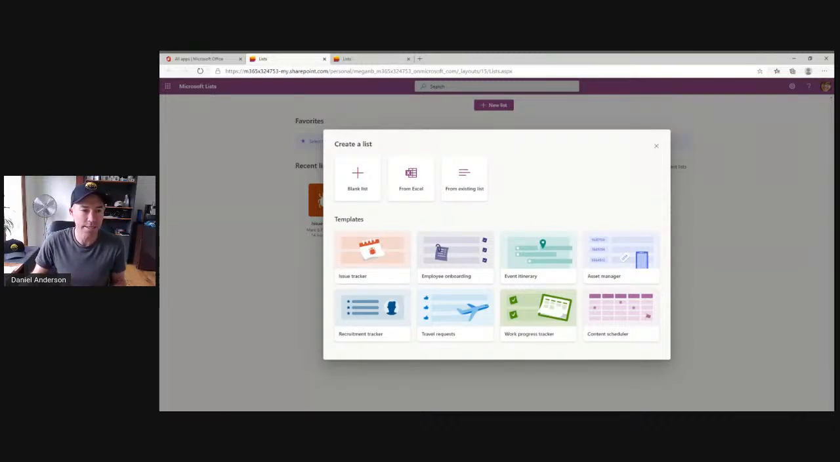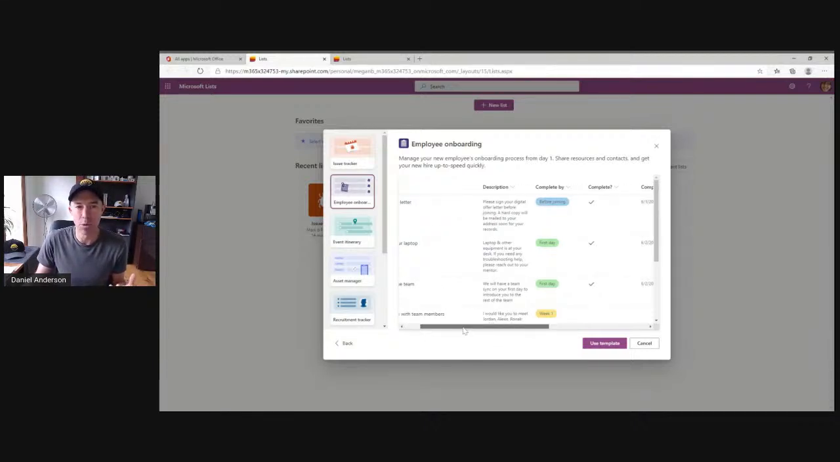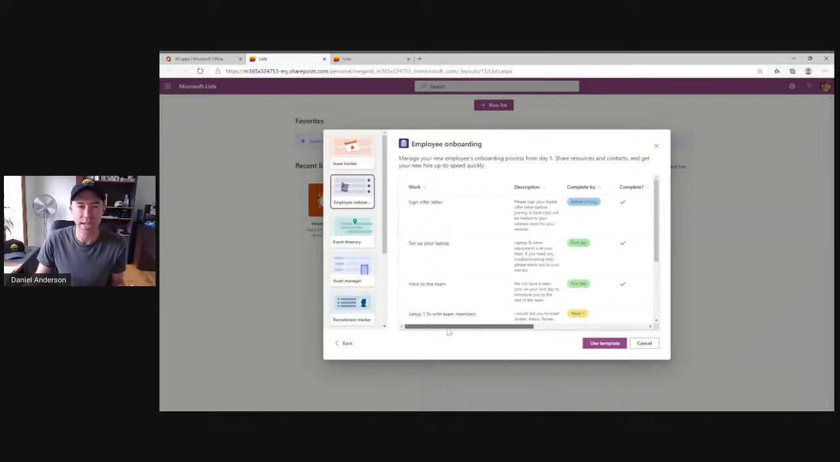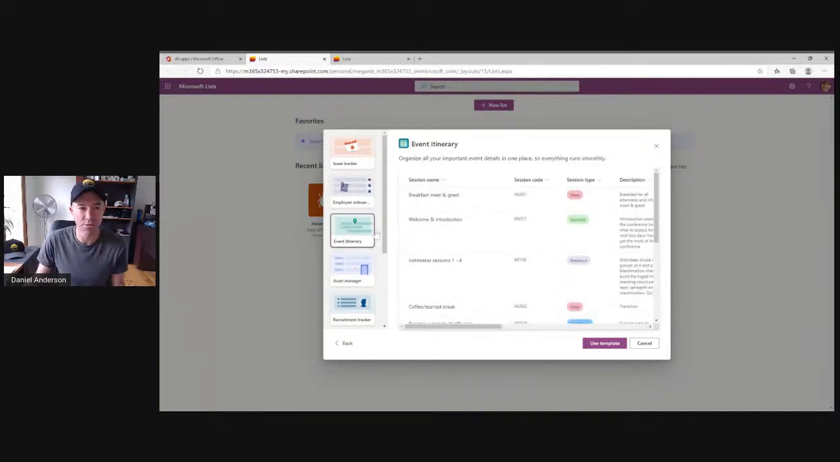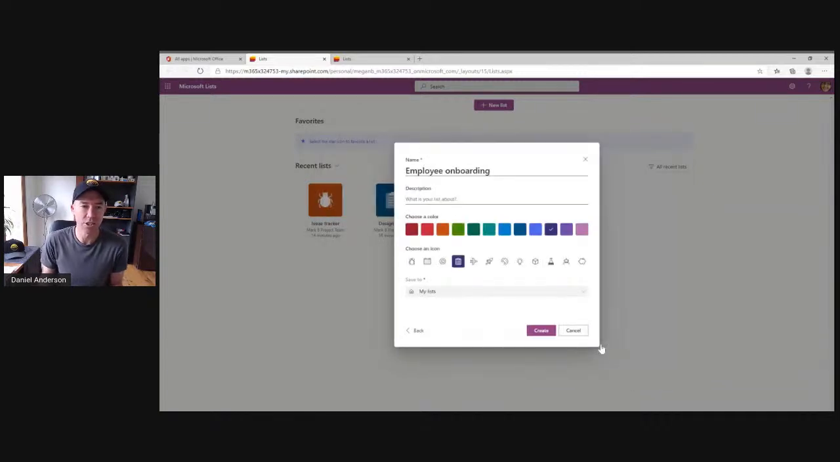Let's go for the employee onboarding. When we select a template, we're presented with an example of what that list is going to give us: all the columns and some example data. We can flick through the different types of lists on the left here, but we're just going to stick with the employee onboarding and use this template.